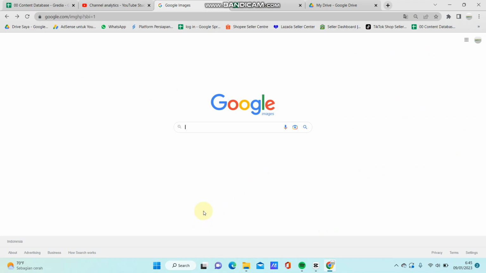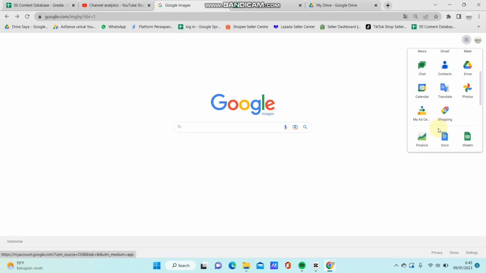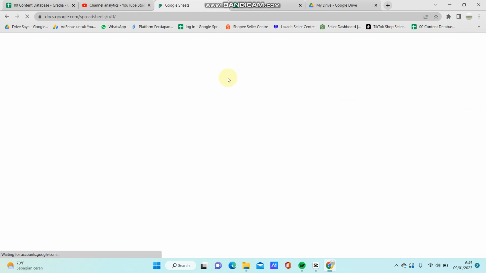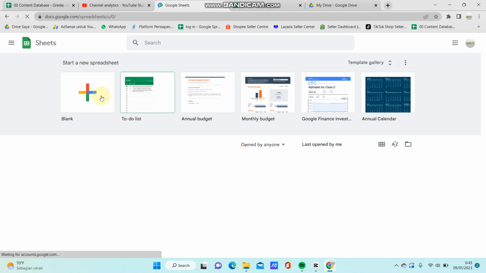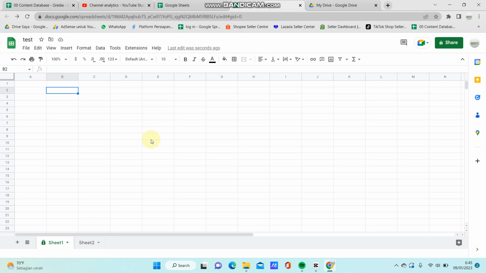So just open Google Chrome and select the create icon in the top right corner. Just scroll and select Sheets. Here, just tap on blank to start a new spreadsheet, and it will appear like this. Just put your data here.